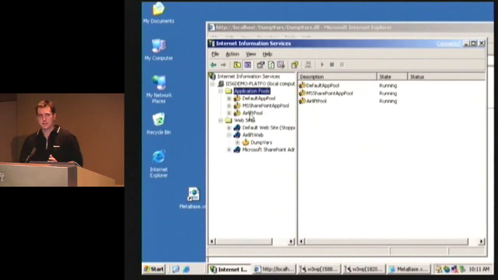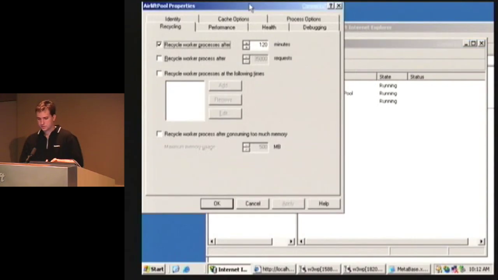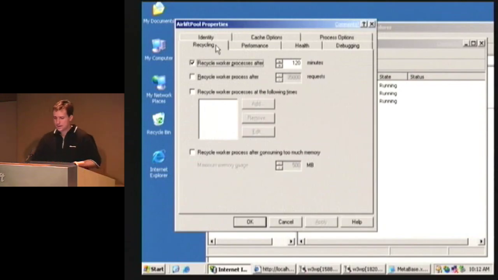So again, recycling is a property of the application pool. So I'll select properties of my app pool. And recycling is a tab, one of the property pages. I'll select recycle worker process after. By default, it's 35,000, but we're going to change that to 4.